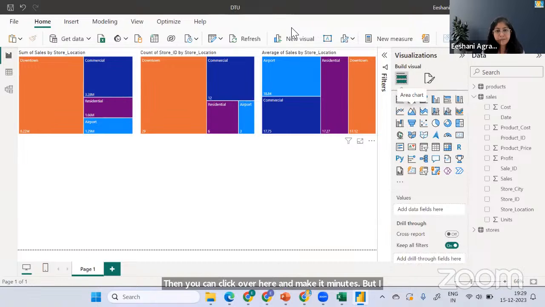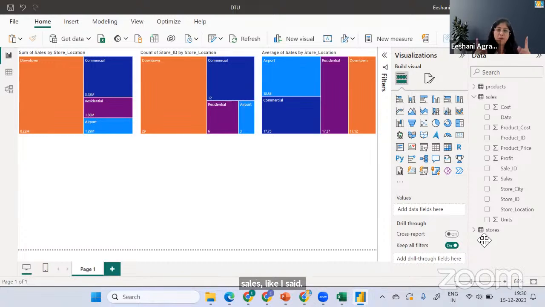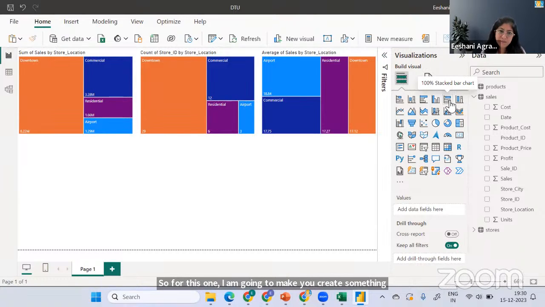Is it clear? Okay. Now, what are we going to create in order to understand sales, profits, units? Three things I want to understand about product category. How much is the sales? Like I said, one single number doesn't give you the story. So I want to see the sales, the profits, and the units sold. For this one, I am going to make you create something called a 100% stacked bar chart.